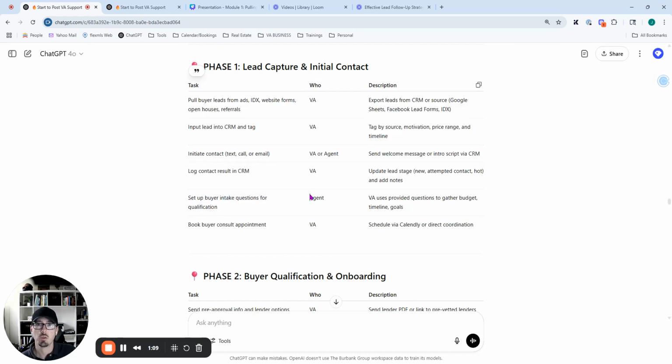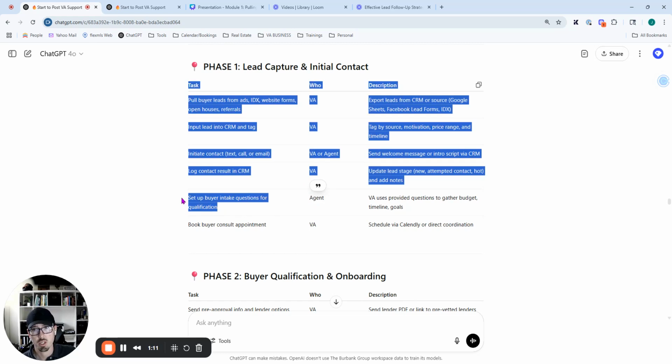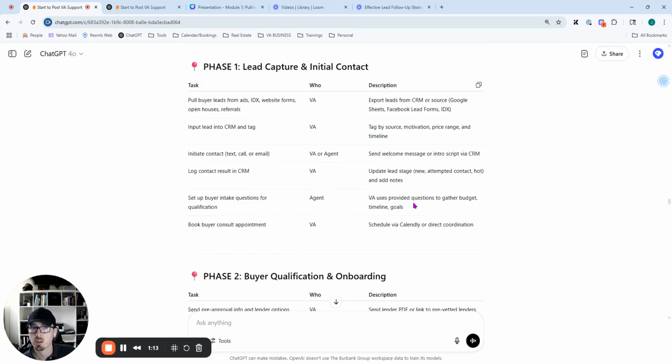Your agent will determine what qualifying questions they want, so the VA uses the provided questions to gather budget and timeline goals. Your next goal is to book a buyer consultation appointment. That's scheduling via Calendly, Go High Level, or direct coordination with your agent, however they want to coordinate that. We use Go High Level, which is similar to Calendly bookings, and we can help provide that to your client potentially. So feel free to guide them on a coaching call.